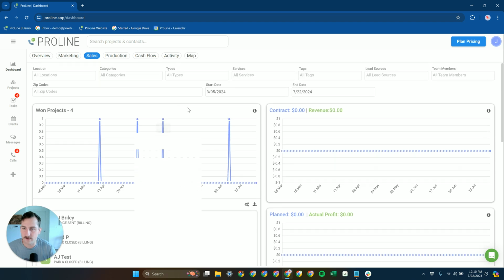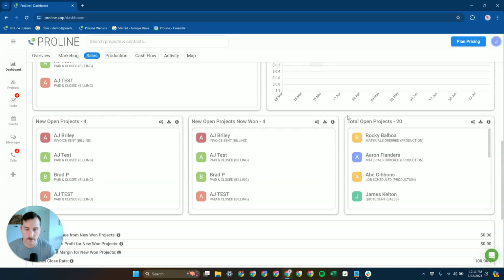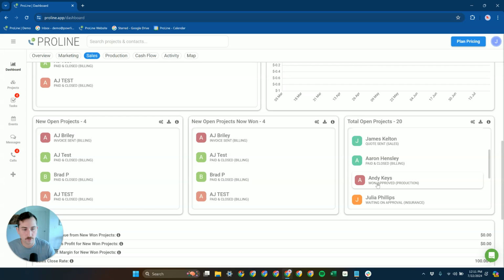Then we have, for the sales report, number of won projects. We have our contract versus actual revenue. So contract being signed quotes, revenue being actual money in the door. Then we have plan versus actual profit. So you can track profit margin here. You can look at projects during the selected period that became open, aka received a quote. And then how many of those were won, and then also total open projects as of now.